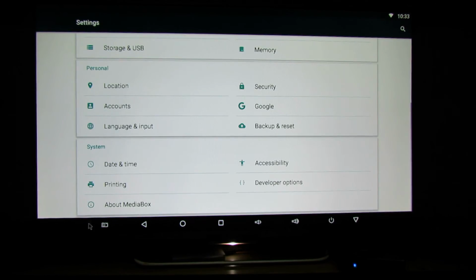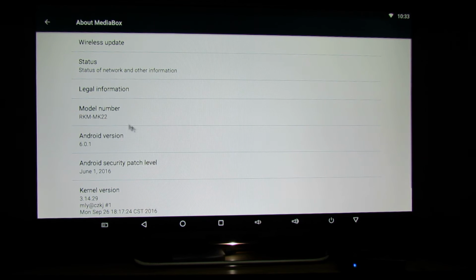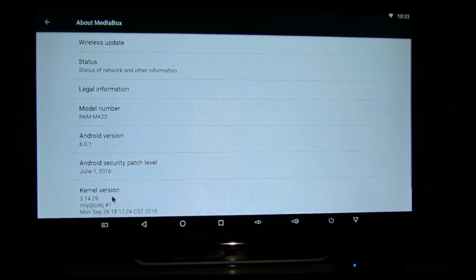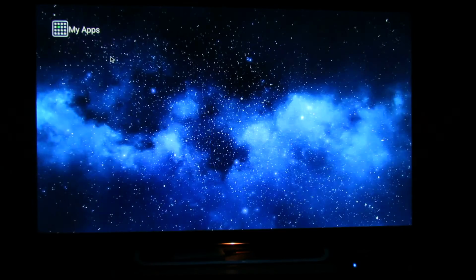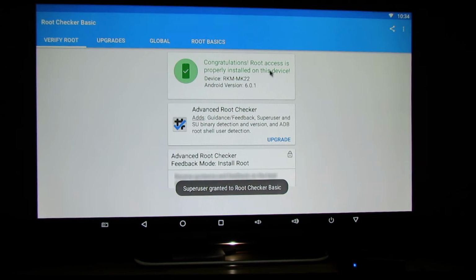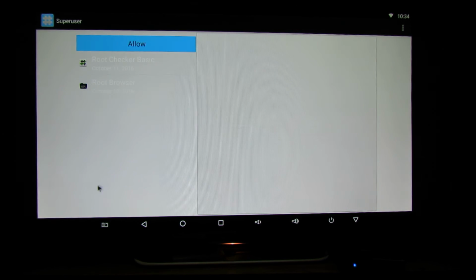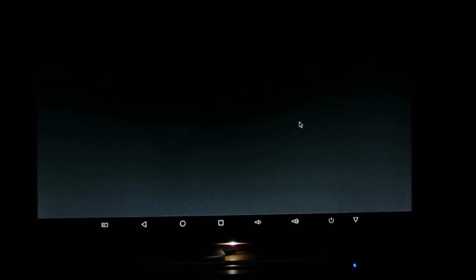Okay, accessibility tab, printing, no service, developer options here, and about media box. So this is Rikomagic MK22, Android version Marshmallow 6.0.1, and this is the kernel version and the build number. Okay, let's go further. My application, as you can see, this firmware version is already rooted. Okay, root checker says it's properly installed. We also have the SuperUser pre-installed. Okay. Let's go back.